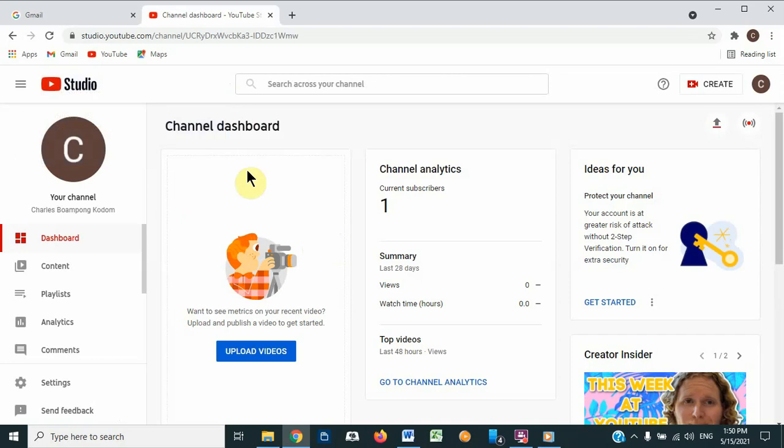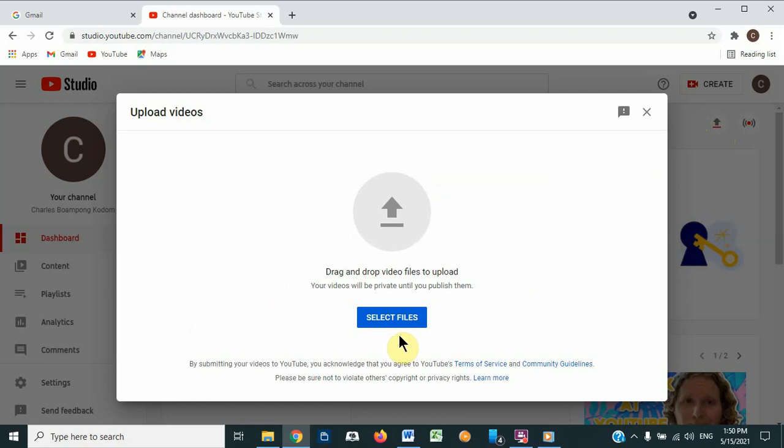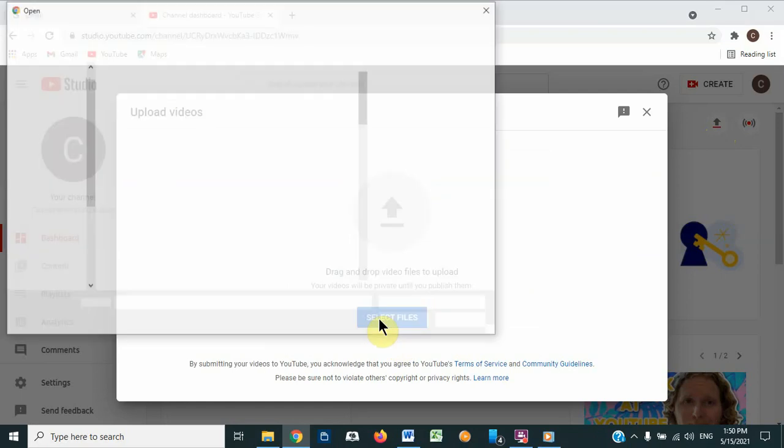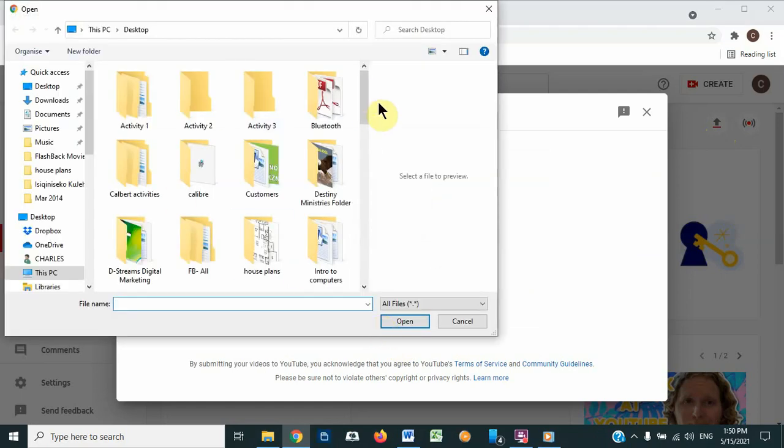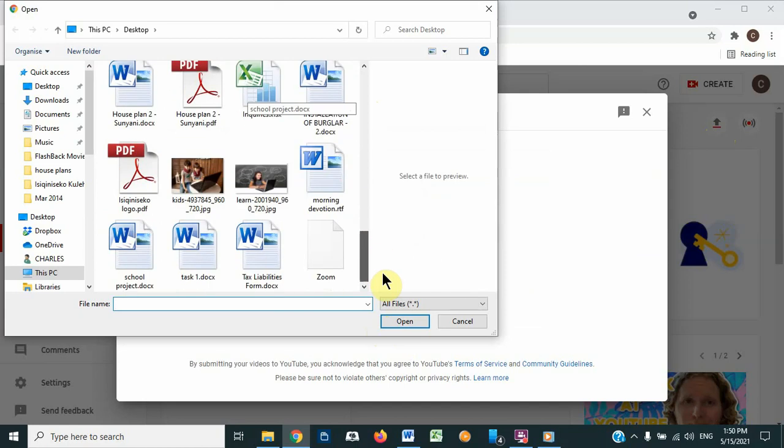We have several ways of uploading a video. The quickest way is to start from here. Okay, here we can do a live video, but I want to upload a video which is already on my computer. So I click on upload videos. You see the symbol for upload. I click there and you select a file. Okay, so the file is the video that you want to upload. So just a video that you have, if you have any.